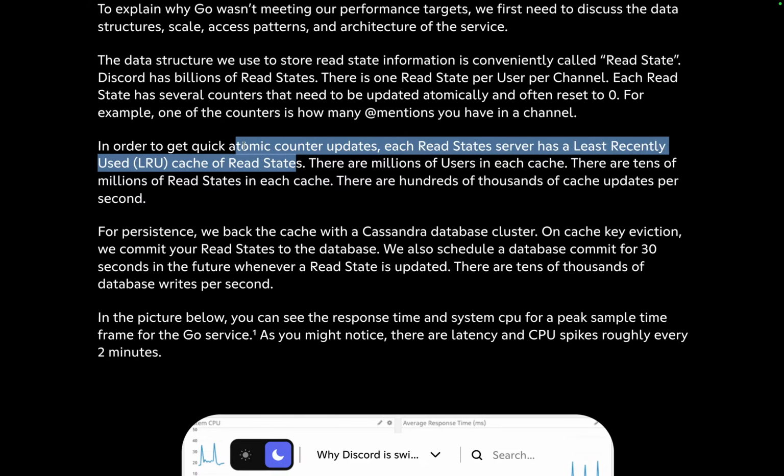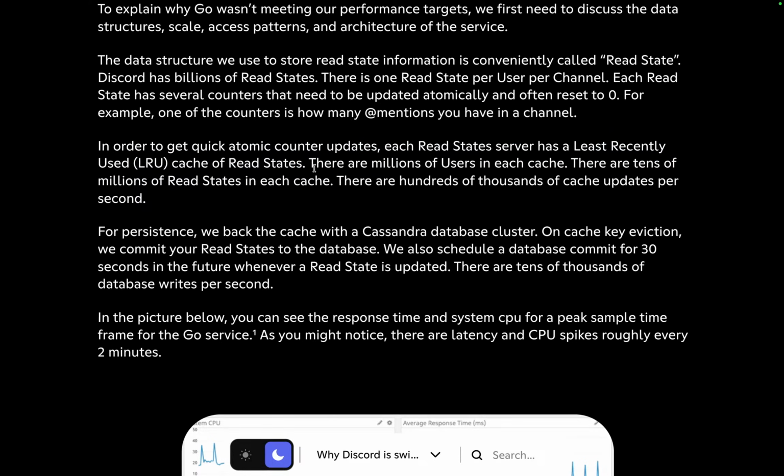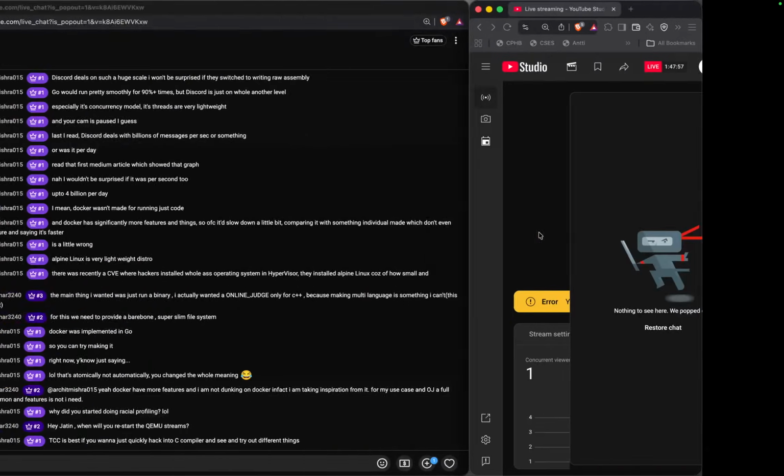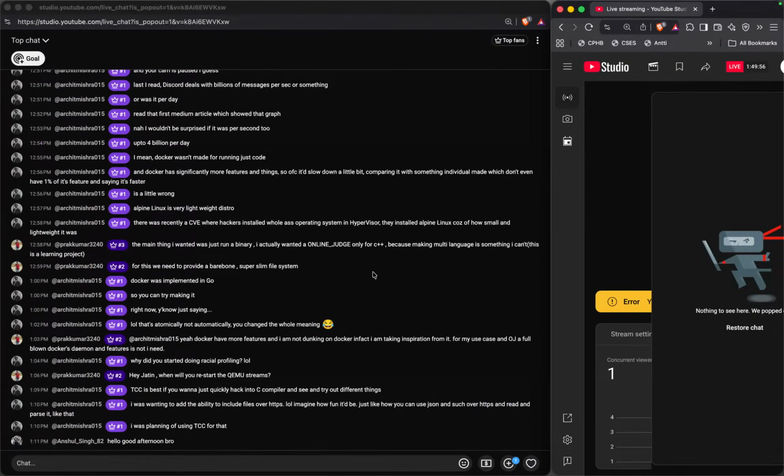There are millions of users in each cache. I guess this cache would be in memory. So practically they have their own Redis. There are tens of millions of read states in each cache. There are hundreds of thousands of cache updates per second, and all of them are kind of in sync because atomic.